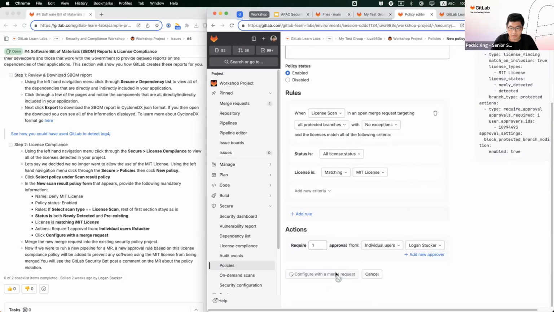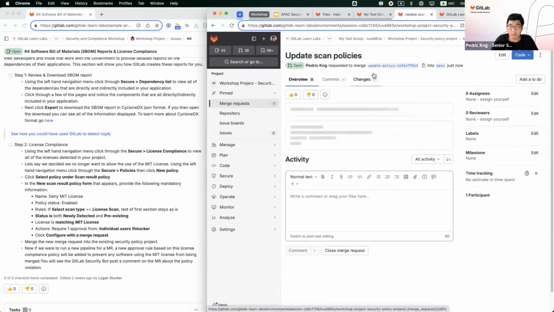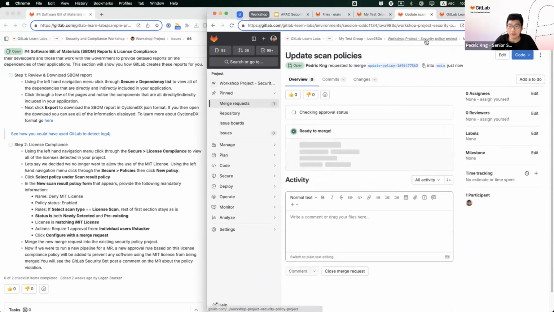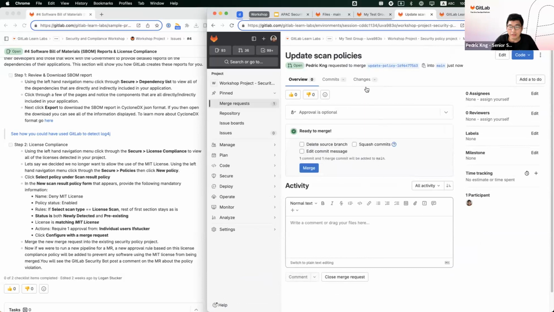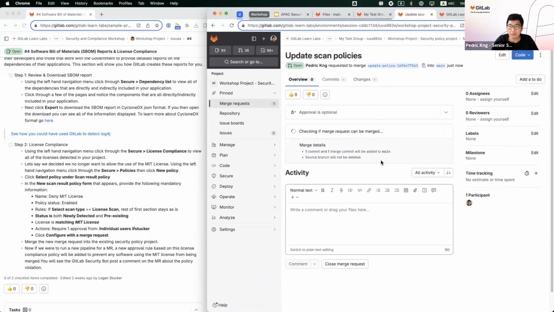I'm going to click configure with a merge request. What's going to happen is it will commit the policy changes, which is policy as code, into the security policy project. Once that's done, I'm just going to merge that.